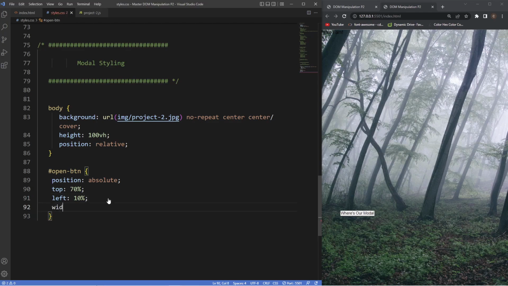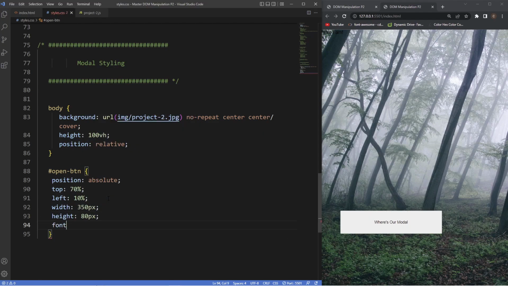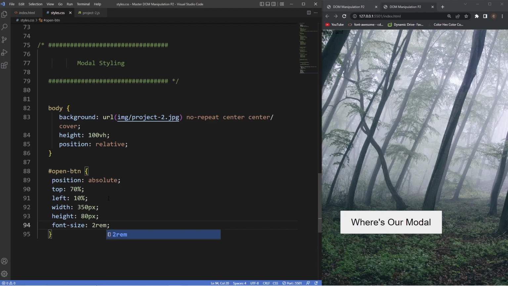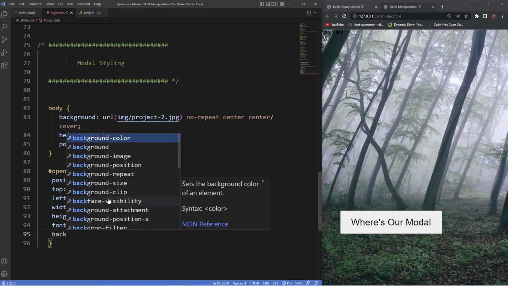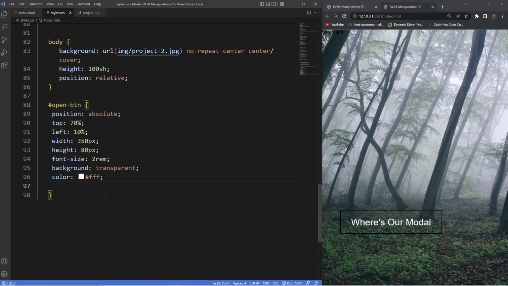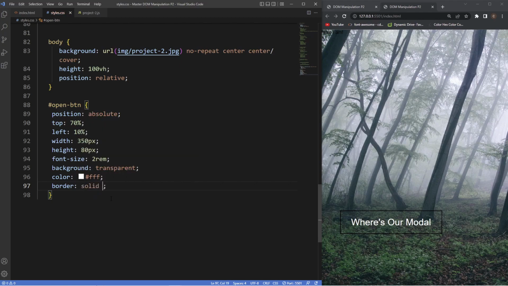Now let's start giving this a bit of styling so it looks a little bit better. We'll give this a width of 350 pixels, make it a bit bigger, and we'll also give it a height, let's say about 80 pixels. Let's make the font size a bit bigger, so say about 2 rem, see what that looks like. Yeah, it looks pretty good. And let's make the background transparent, just like the original. Change the color of the text to white so we can see it. Let's also change the color of the border. Let's make it solid, 2 pixels white.